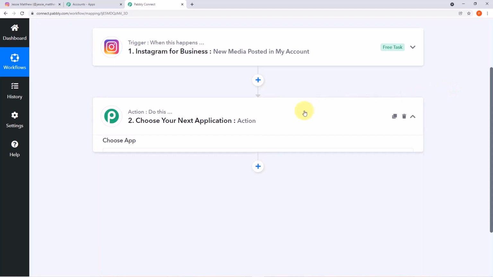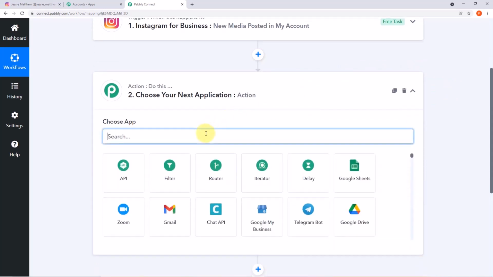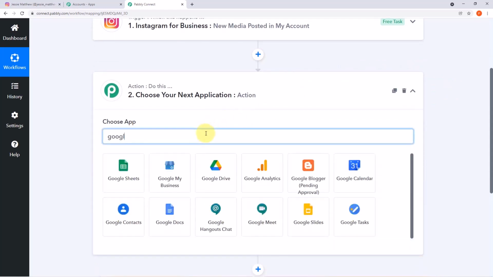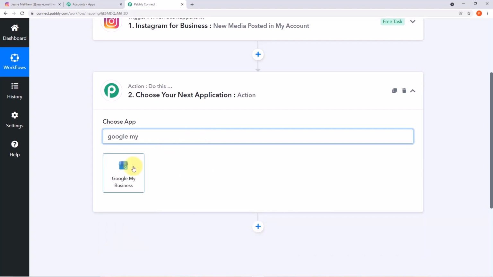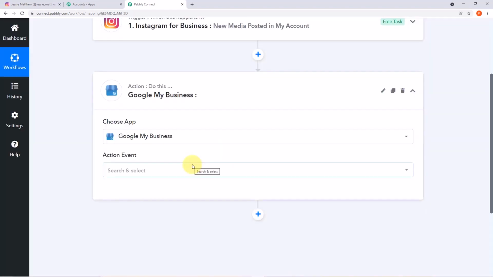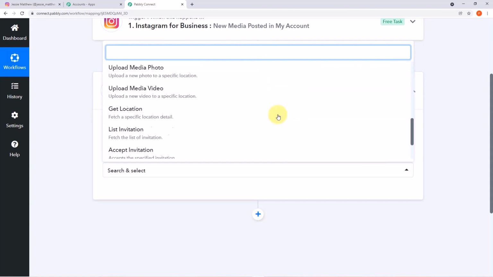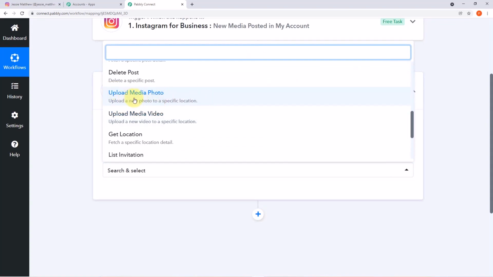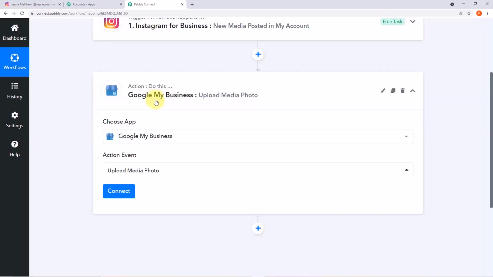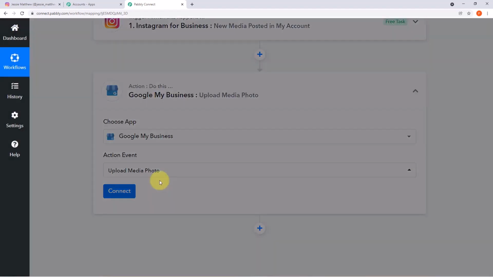For that you have to click on your next application, come to the search field, and search for Google My Business. Click on Google My Business. Now a new field of action event will emerge in front of you. If you click this arrow, you can see the various action events. Now I want to choose this particular action event, which is upload media photo, because we will be uploading a photo to our album.